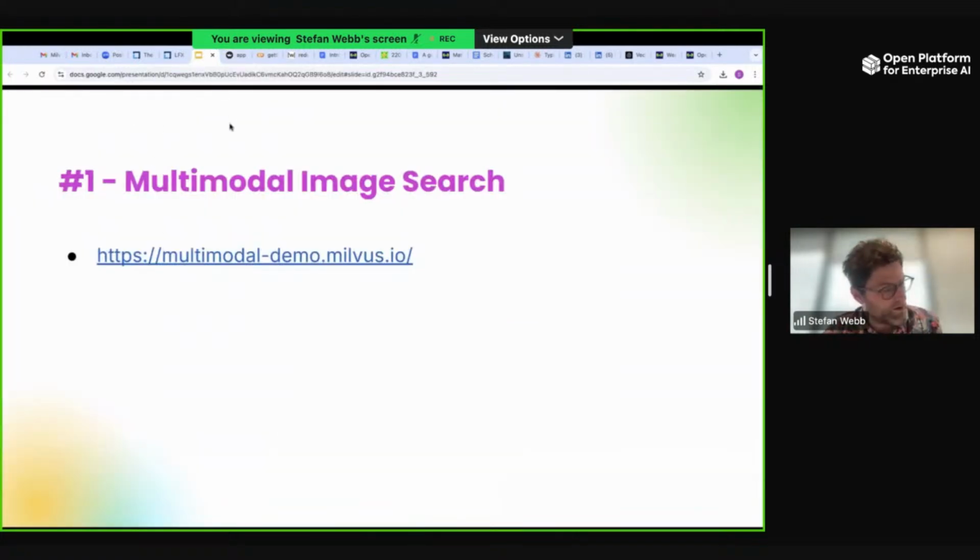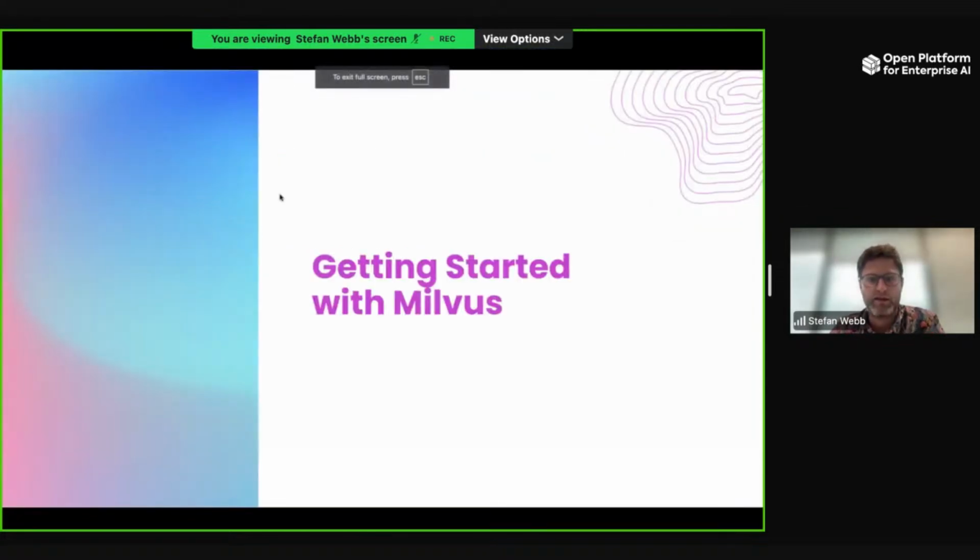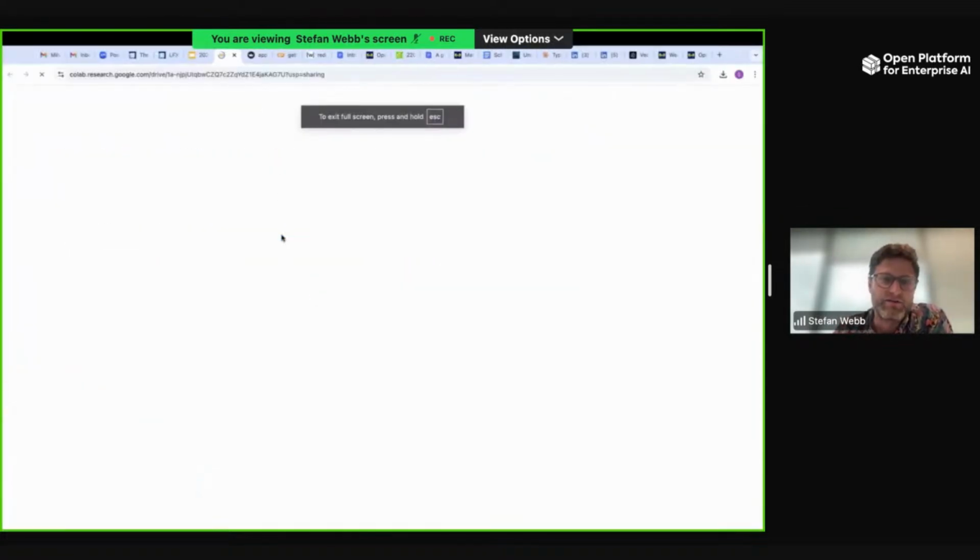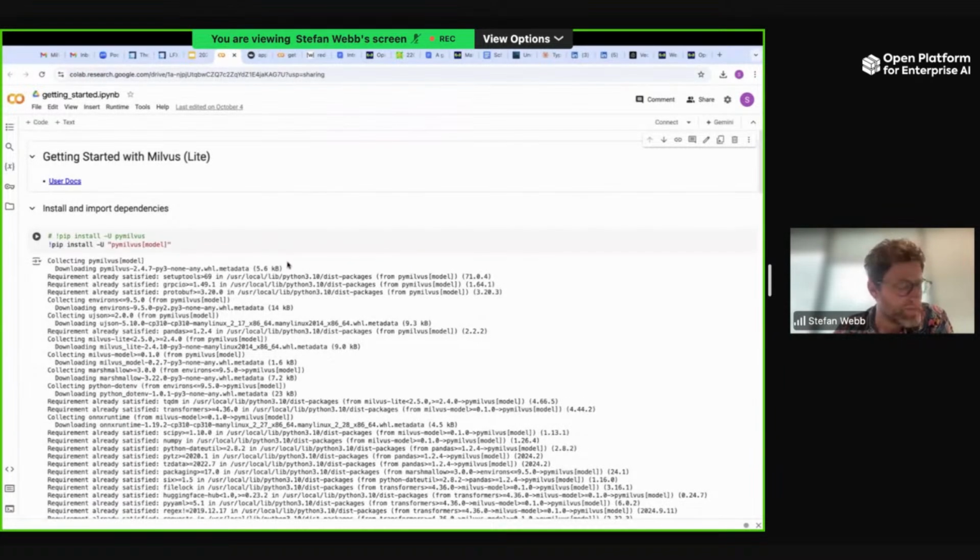So I think we're almost coming up to the half hour. So I'm just going to very briefly show you how you actually use Milvus in practice. I'm going to use Milvus Lite, which is the single machine version. If you're just prototyping in a notebook, you'll want to use this one.